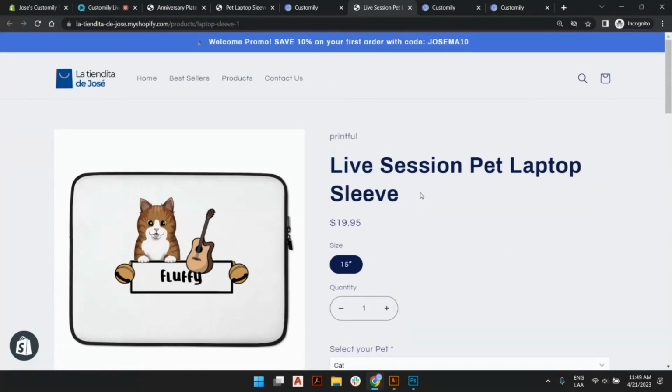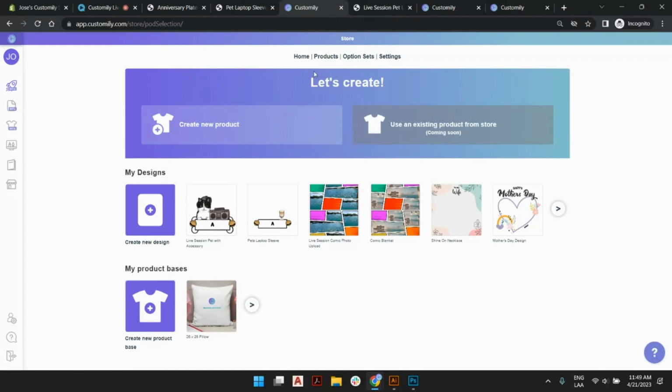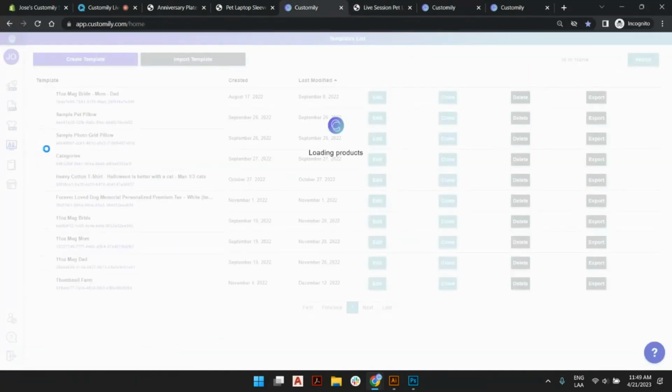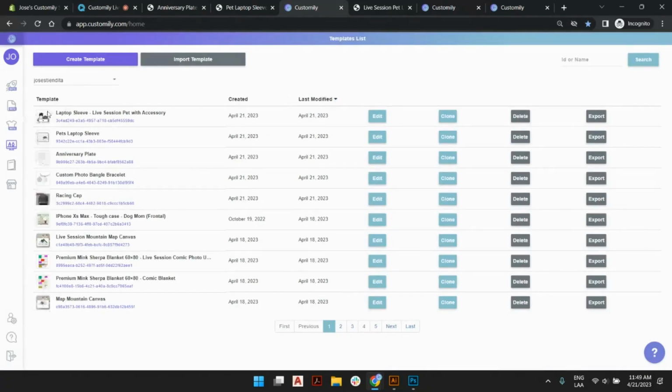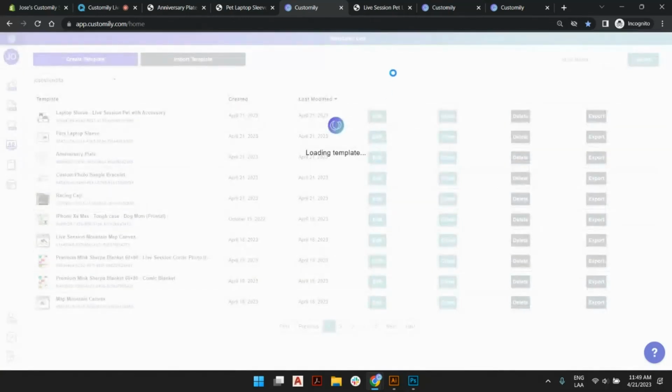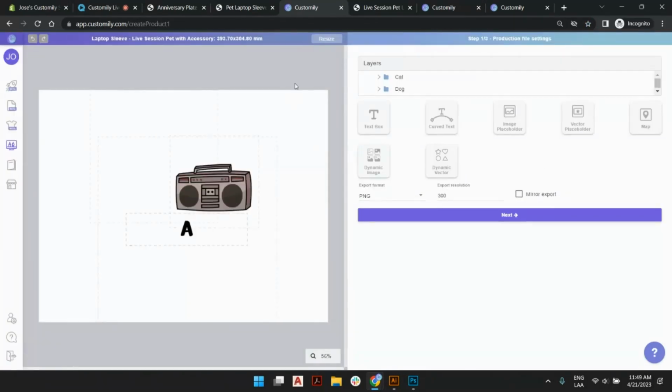Now, on the back end of Customily, what we can do is see what Customily created. Customily created unique files for this product. What was created was a new template, which can be seen if you look at the last modified. This is the new template, the laptop sleeve. If you open this, you will see that the print file is the design on the print area that Printful sent us. Here you can see everything you created on your design is working.